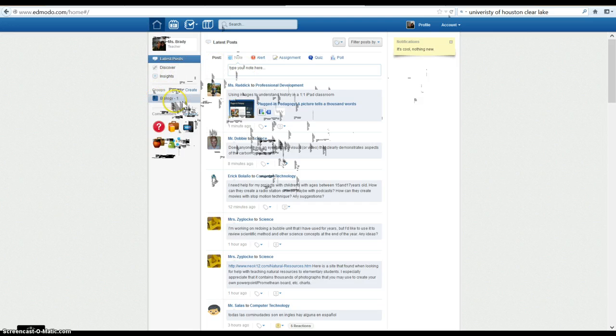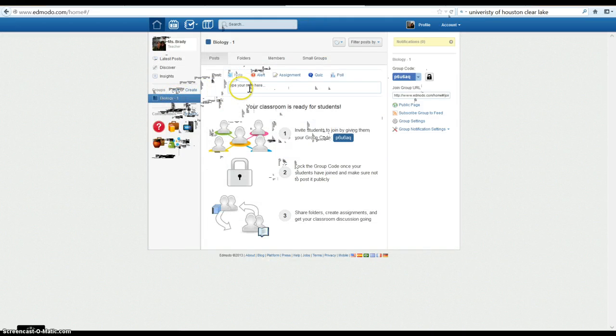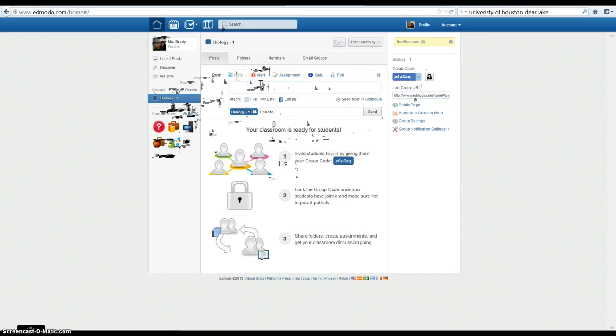Here are the groups I've created, which for our purposes would be biology, a class that you create. I created biology. Once in there, I can create a note to my class by typing it.